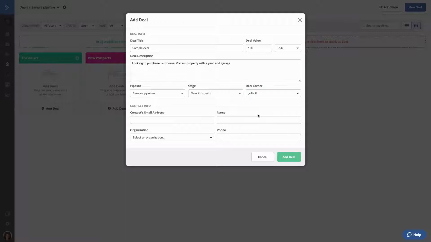Next, you'll need to enter the contact information for your lead. Type the lead's email address into the email address field. If they already exist in your account, their name will populate automatically. All leads or contacts are required to have an email address. Next, provide the lead's organization and phone number. When finished, click Add Deal.